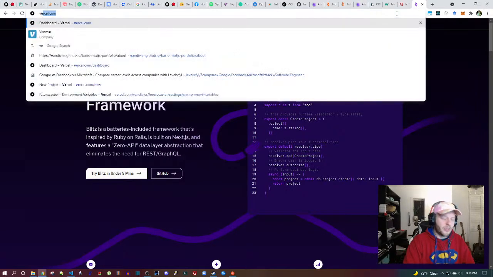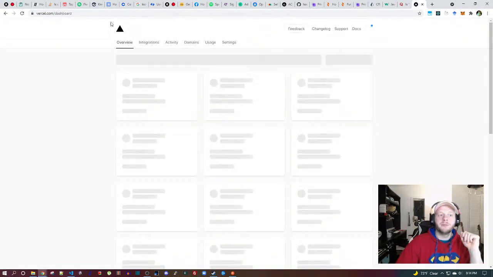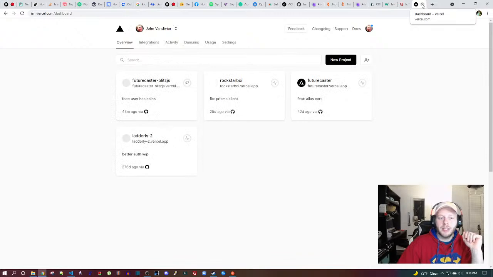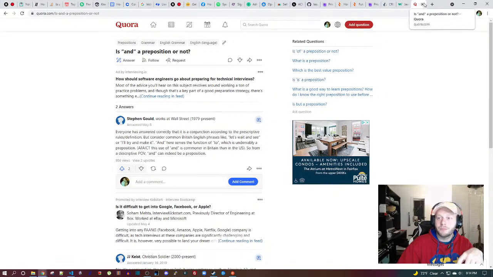And I'm using it with Vercel to actually do my deployments. And this stack has been working really well. Blitz.js, the framework, it comes with authentication built in. Super nifty.